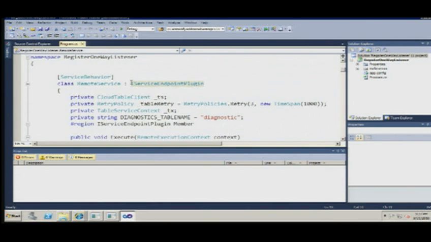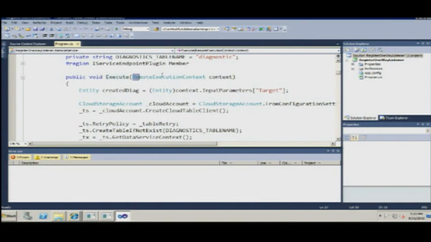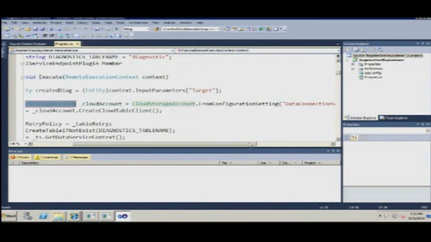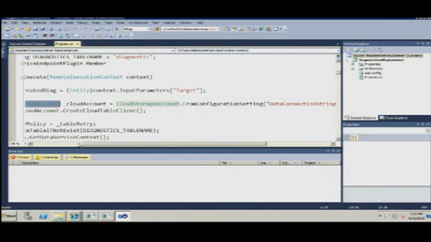Yeah, so this is a service endpoint plugin, and as per normal, it's got an Execute, which you expect in a normal plugin, and you've got a remote execution context. So it's very similar to the original plugin itself. If you know how to write plugins now, you're going to be able to write these pretty easily. Correct. But you've also got access to cloud storage and the configuration settings associated to that. Cloud storage is Windows Azure storage, so we're actually going to work with Windows Azure storage as part of our plugin as well. When we receive the data, we're going to do something with Windows Azure storage.